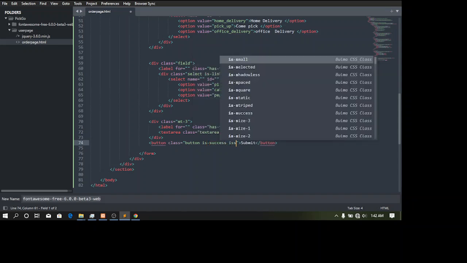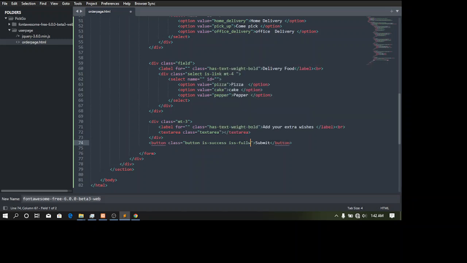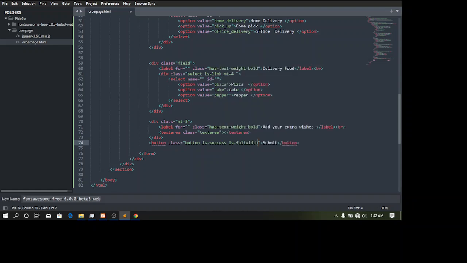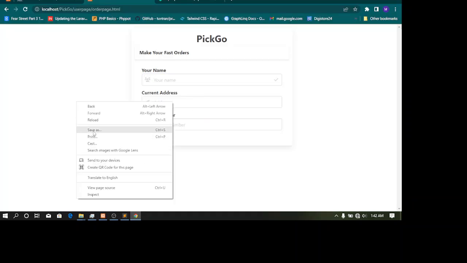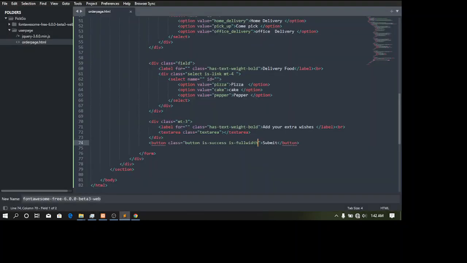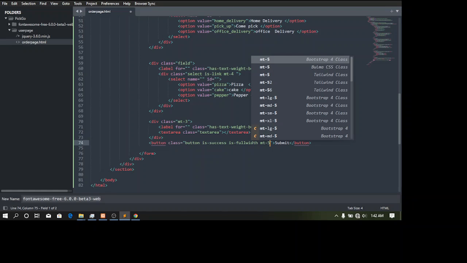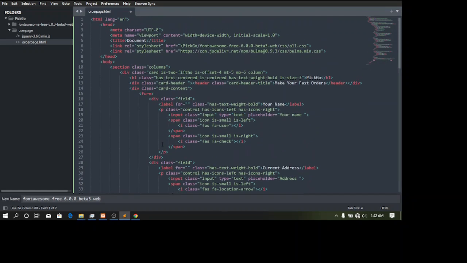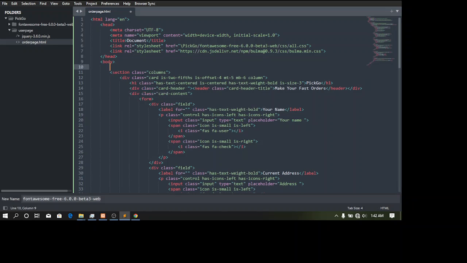Success, and it's full width. So let's see how it looks. So it looks pretty good. So guys, let's add the background color.